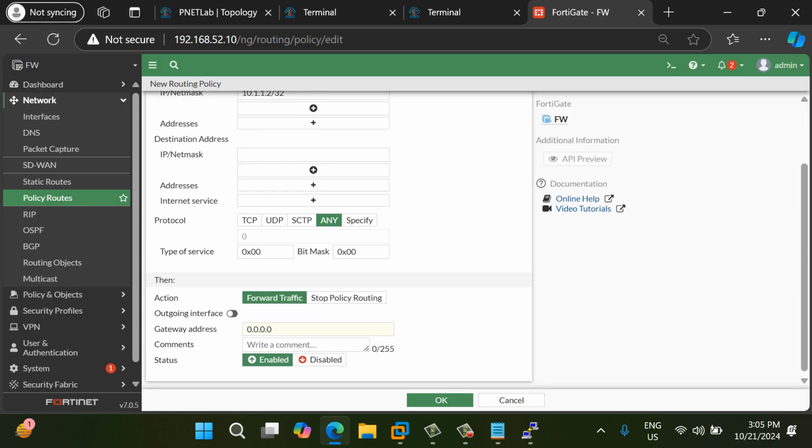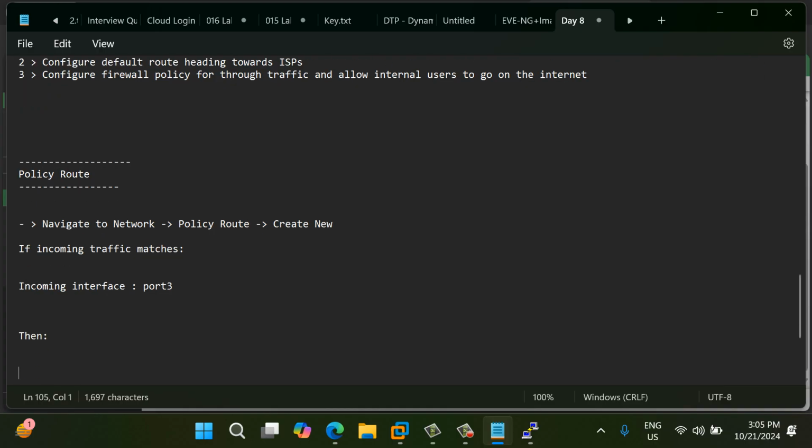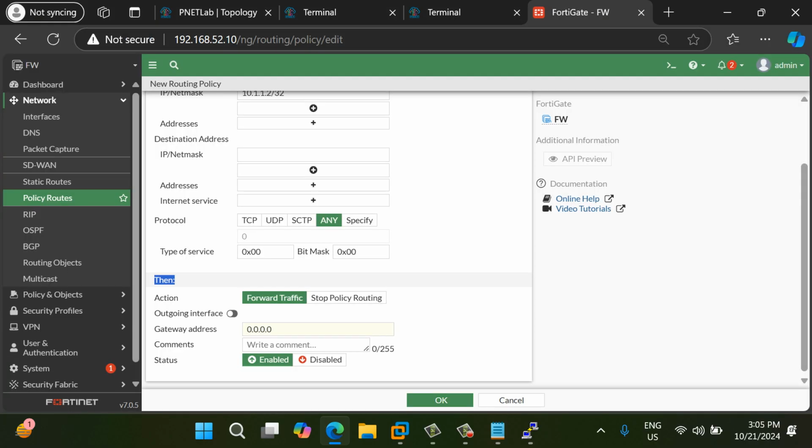Then, if it matches, it is an if and else condition. The action is forward traffic or stop policy routing, meaning do you want to forward that traffic or stop that traffic? We can also stop that traffic if this condition is matched, but we don't want to; we just want to be specific. If any traffic matches this policy, then that traffic should take the path we give it to go outside.